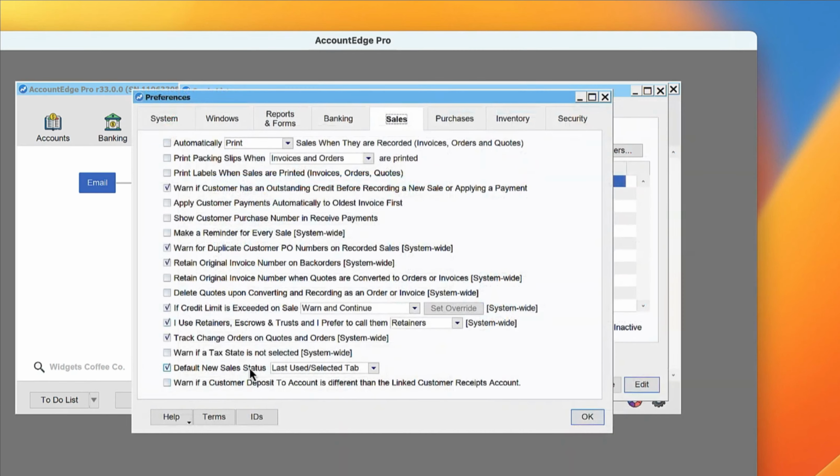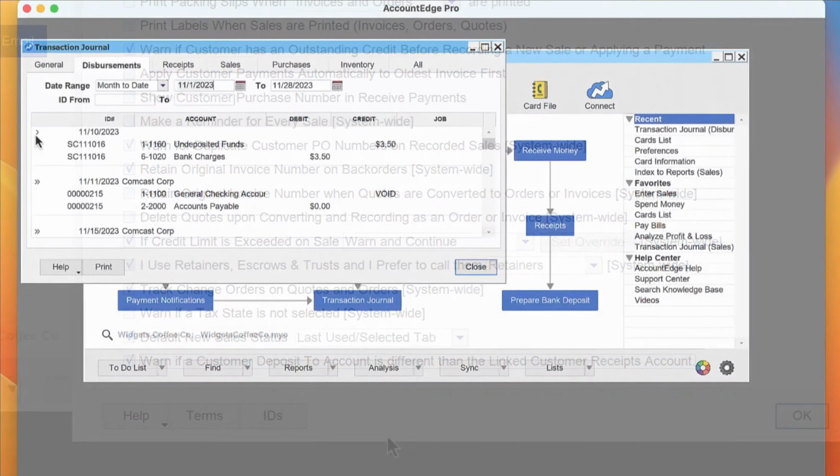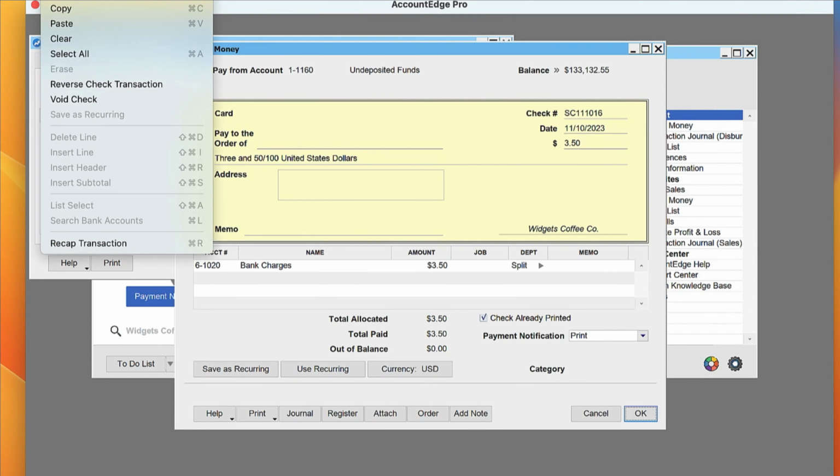We've also added a couple more preferences to let you default your new sales status and select each new transaction in the sales window and what type of transaction you'd like to create. So if you always want to have the window open to invoice, you can do that. And we've also added warn if a customer deposit to account is different than their link to account. Next, you'll be able to reverse a transaction even if your company file is set to changeable.